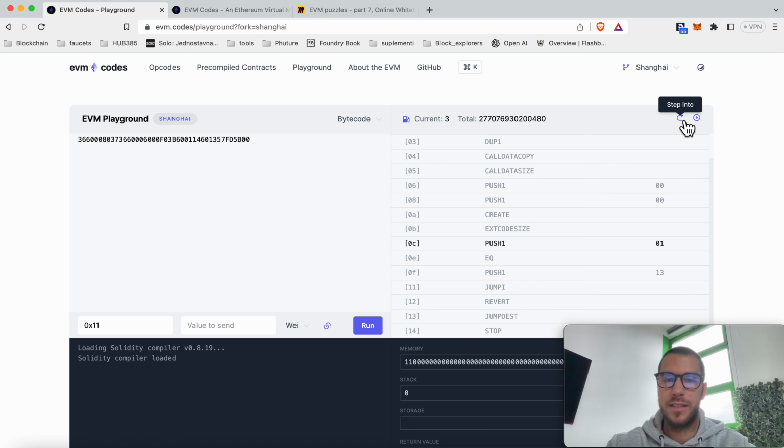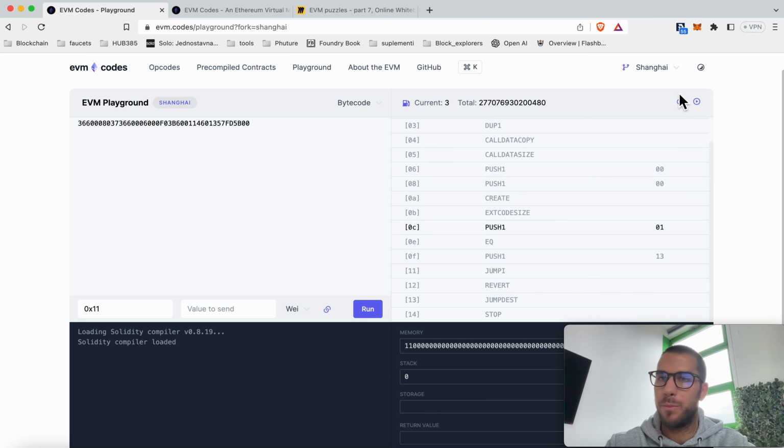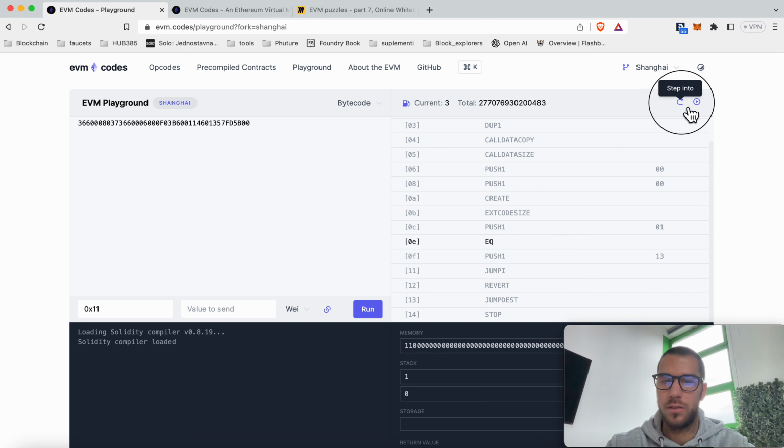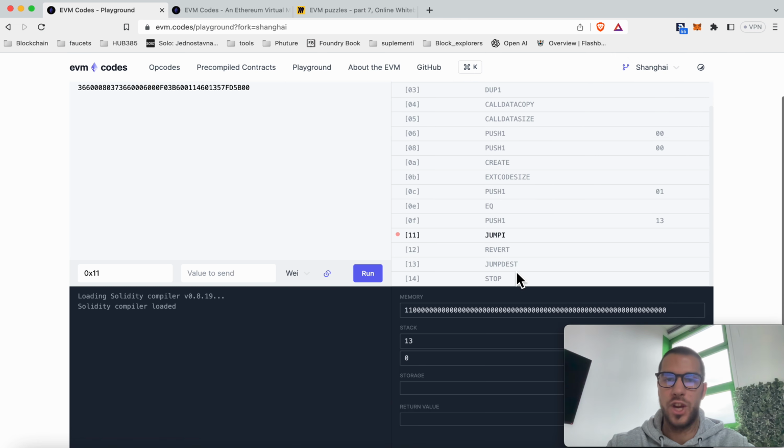In this case, basically nothing is deployed, so nothing is returned. Then we pushed 1. We try to equal those two values. Since they are not equal, this will return 0. Then we push 13, and then we have this conditional jump.